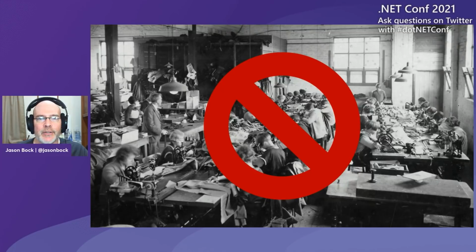With a source generator, if you can figure out how to create that rote repetitive code, then that's one less thing that a developer has to do and you can save some time. So let me give you a couple of quick examples to illustrate this.